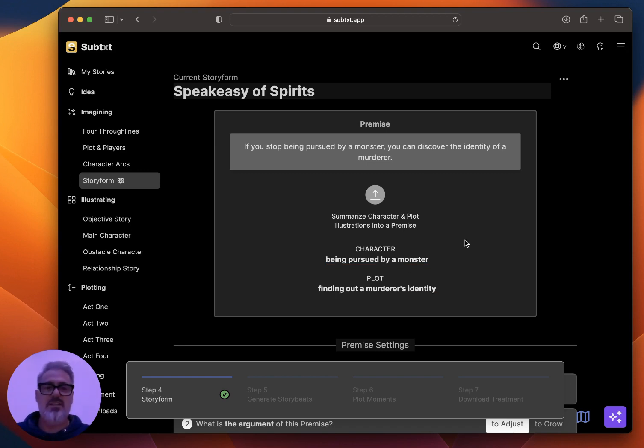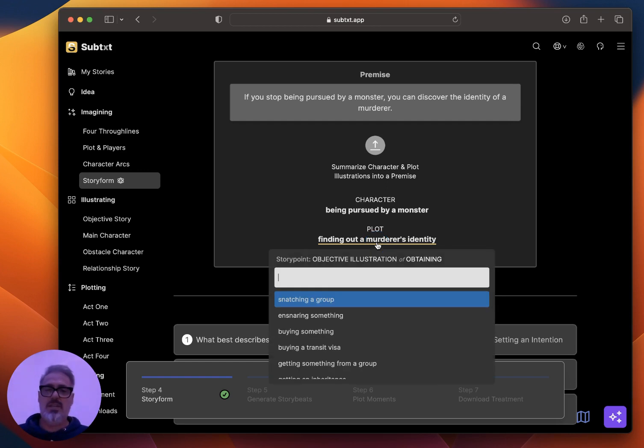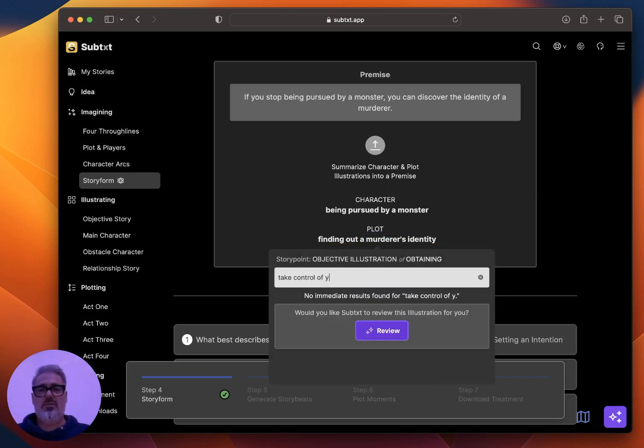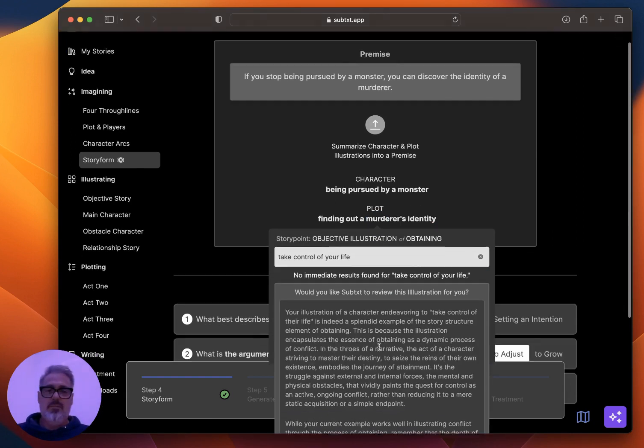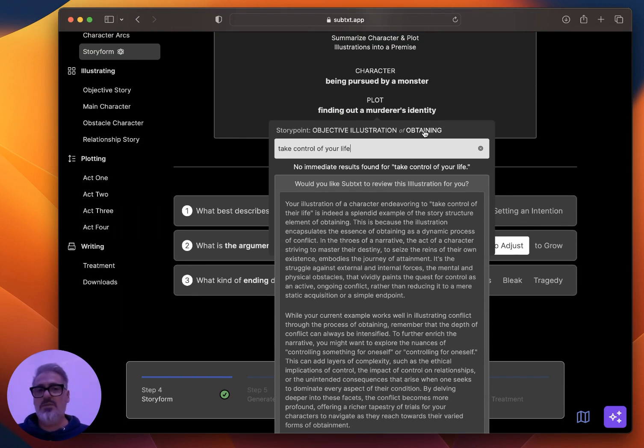I would actually probably say that. It used finding a murderer's identity, which is fine, but maybe taking control of your life. Let's see. Take control of your life. So what I did is I took the idea, so thematically it's supposed to be about achieving something. That's what the plot is about. And I just wanted something a little more general, less about, hey, if you stop being pursued, you can find a murderer's identity. And then it just came back really quick.